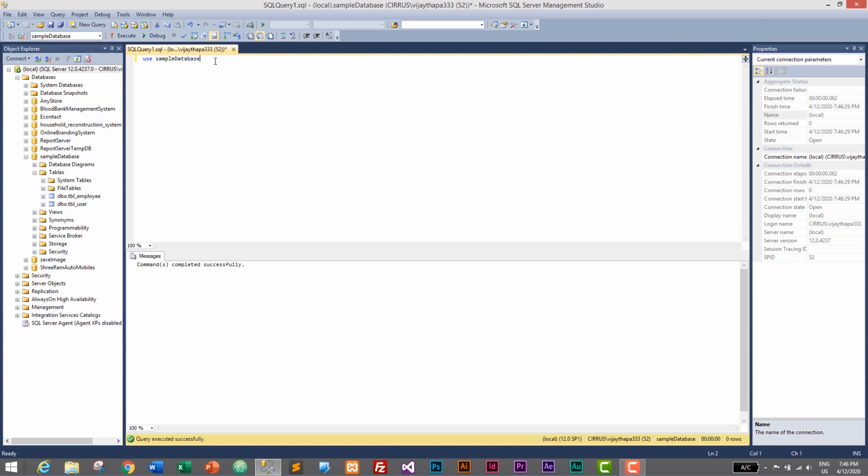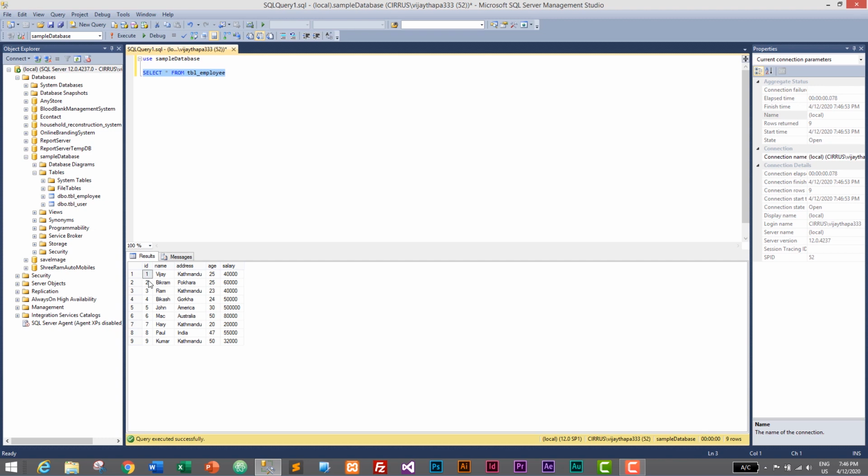So let's display the list of our employees as well. I'll use the select statement, select all from TBL underscore employee, and select the query and execute it. And here are our employees.